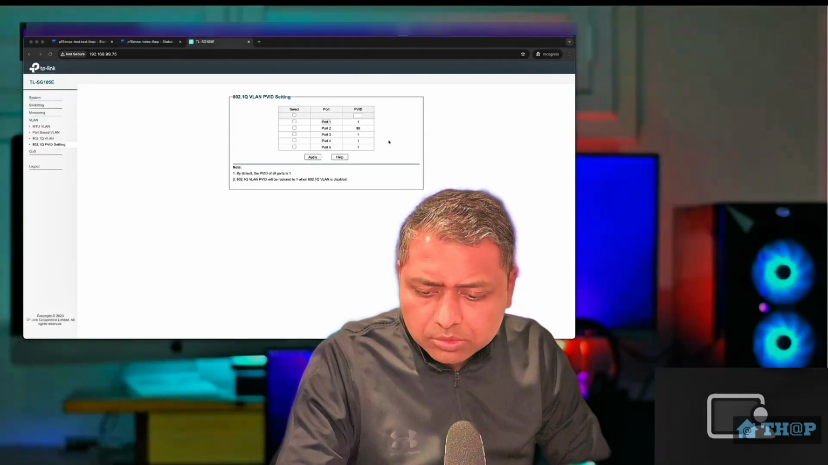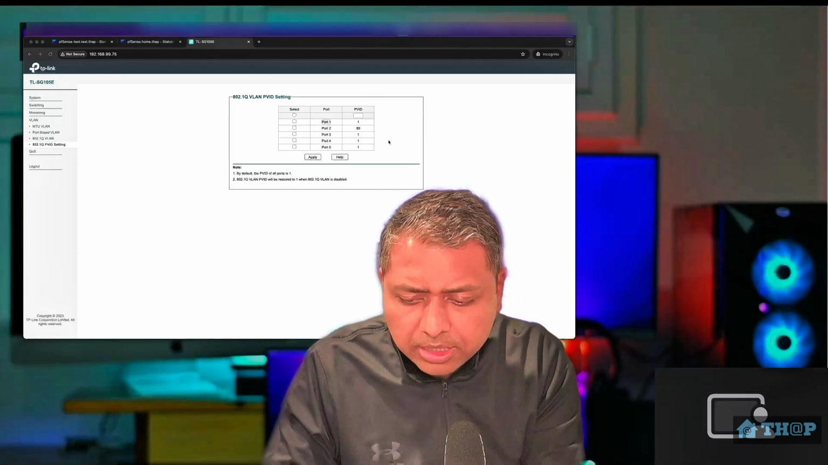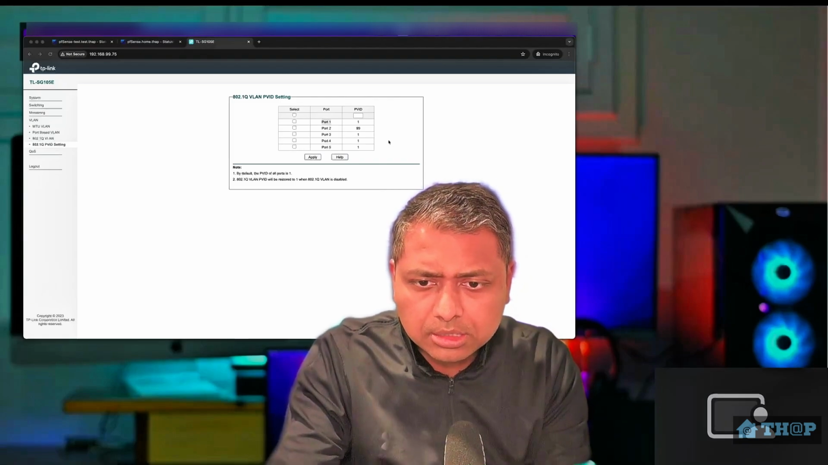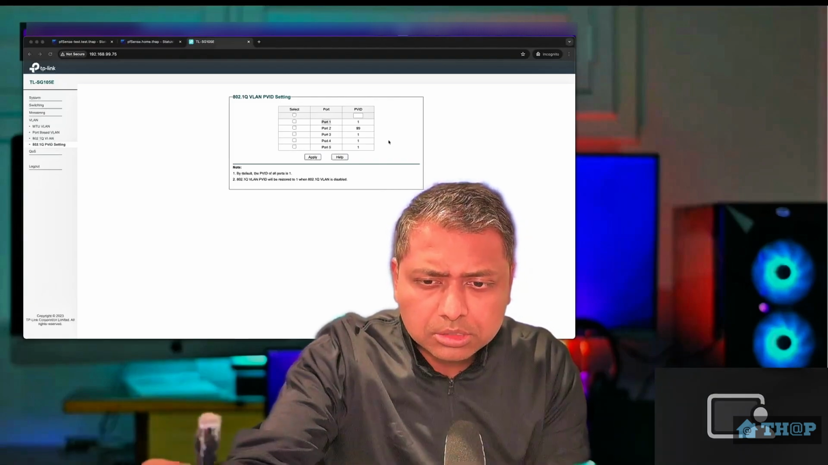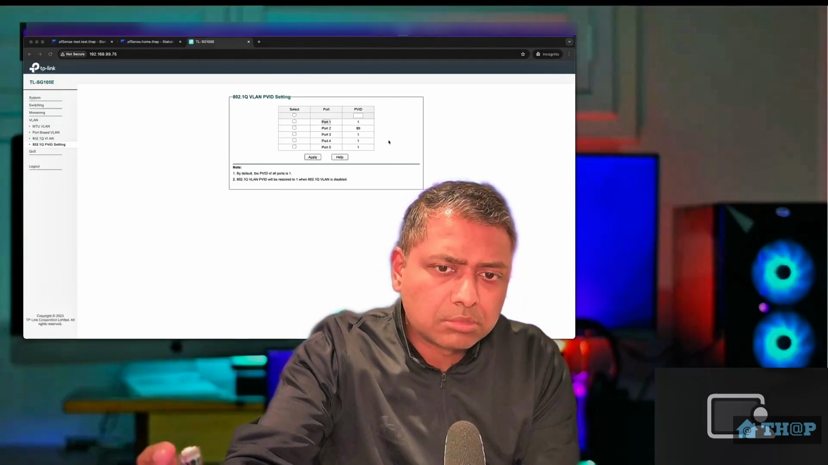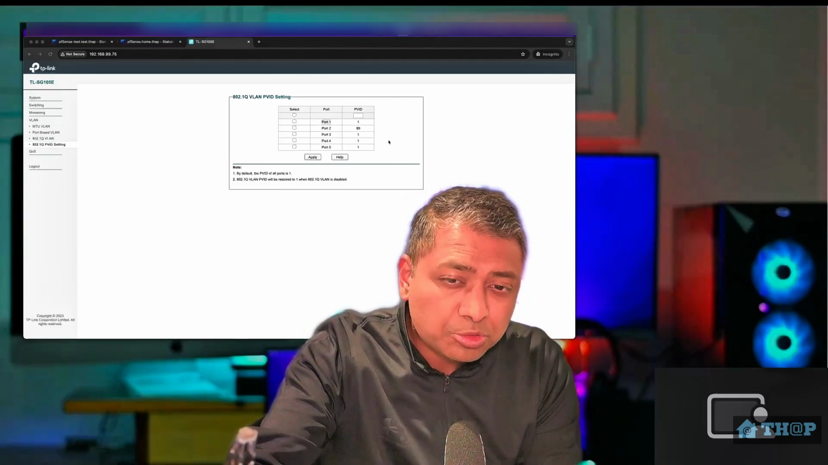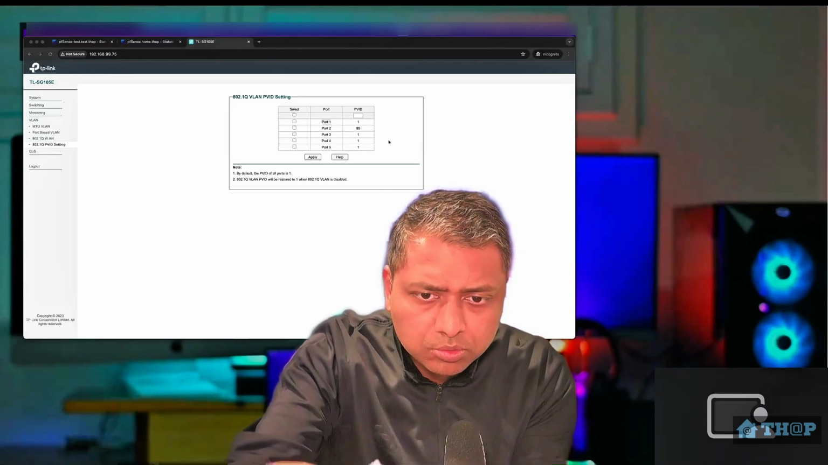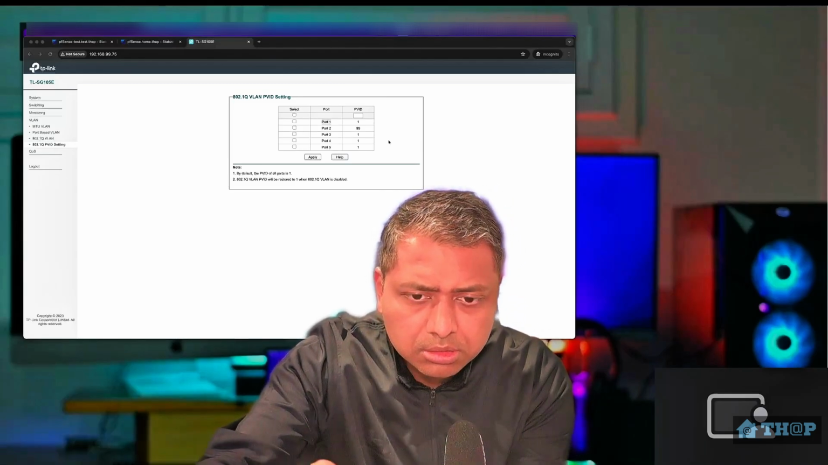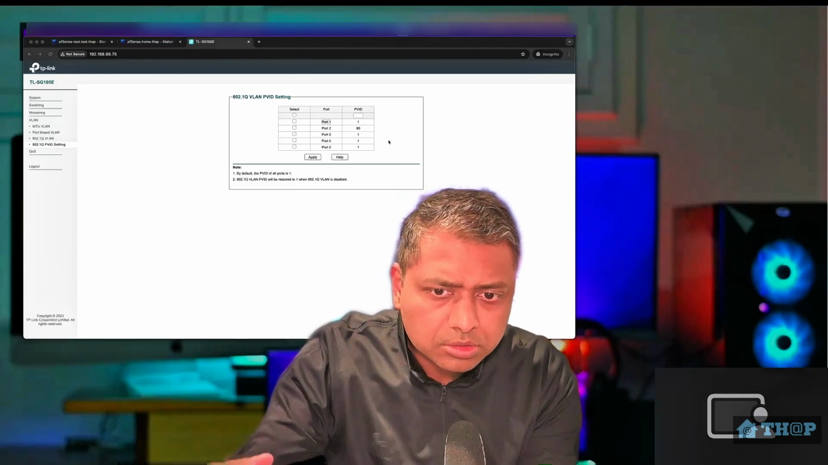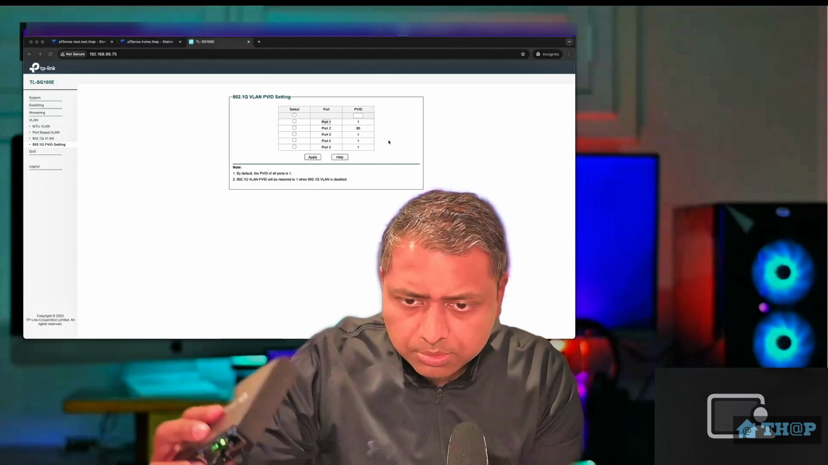Right, so to do this, right now let's imagine that this cable here is my ISP provided internet connection coming into my home. So this one is going to go into port 2, like so.